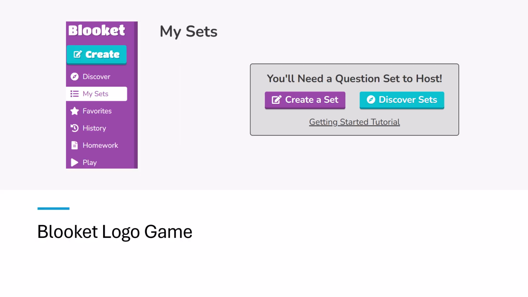We introduced the idea of logos by playing a logo matching game in Blooket. My kids love to play Blooket. It's an interactive quiz game in which the students answer questions about a specific topic. You can choose from a set or create your own. They love to play this game.